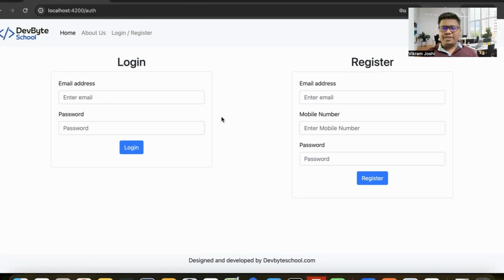In the previous session, we created the login and register page, and in that page, we created one front-end screen which is visible right now. In this session, we will see how we dynamically call the login and register API and how to handle that response. So without wasting any time, let's get started.